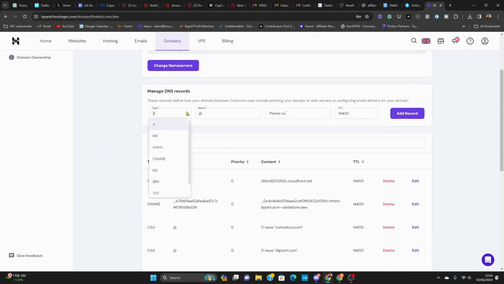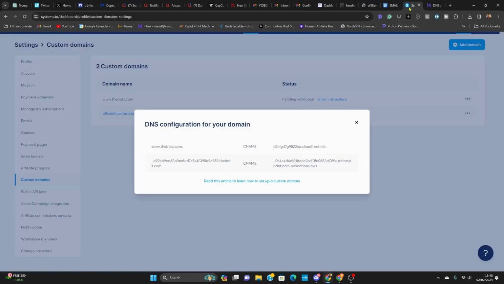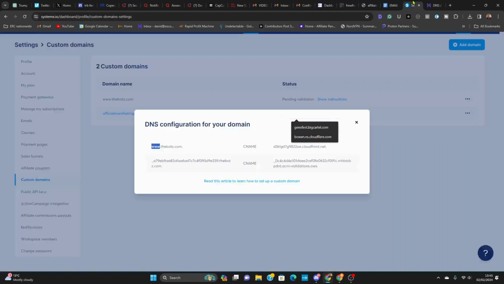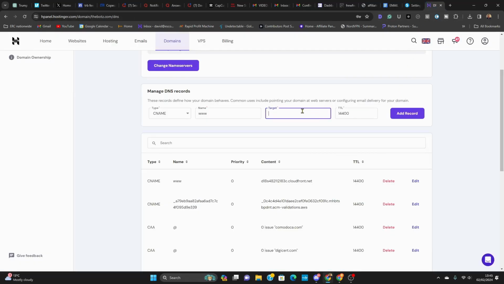So we want type, we want CNAME, and then in the first one, let's go back here, we want this part here. So we just want www, back to Hostinger, get rid of the @, take that in, and then target here, we want to go back to Systeme IO and grab everything here, back to Hostinger, Control V, add record.